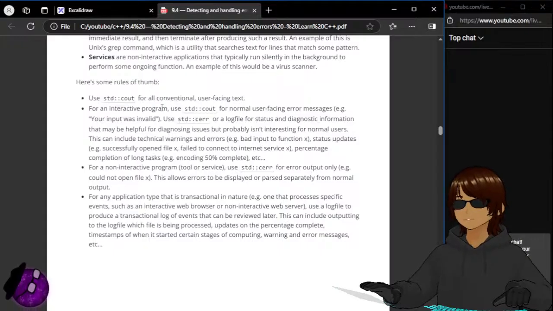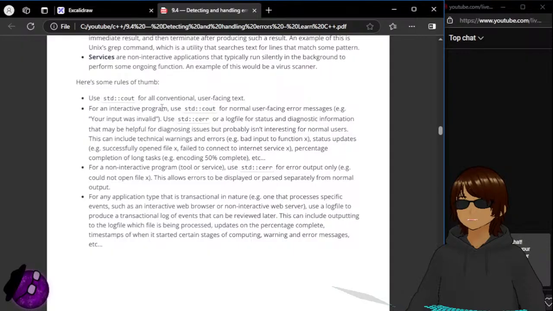For non-interactive programs, use cerr. This allows errors to be displayed and passed separately from normal output. For any application type that is transactional in nature, use a log file to produce a transactional log.